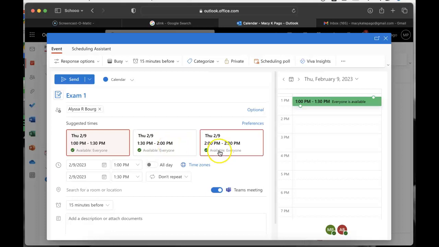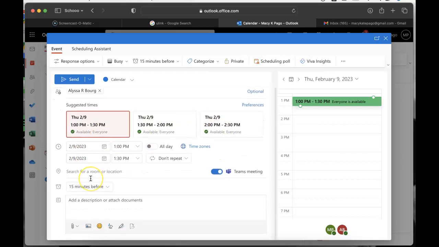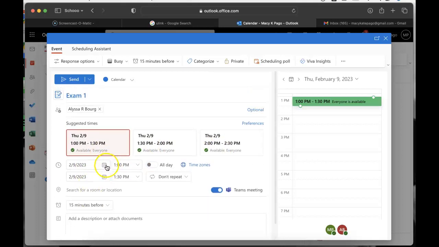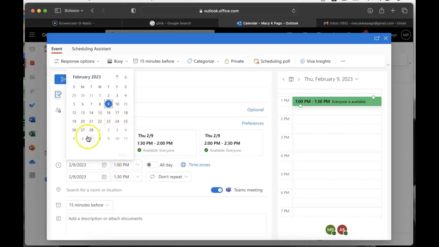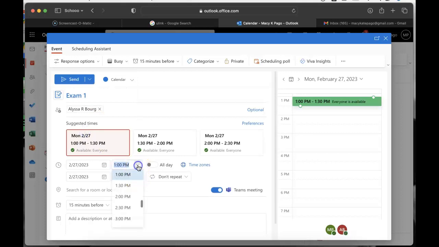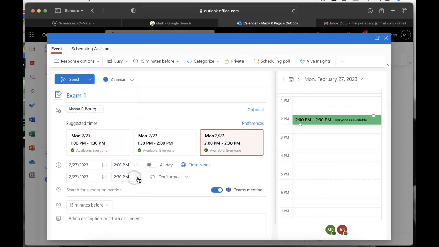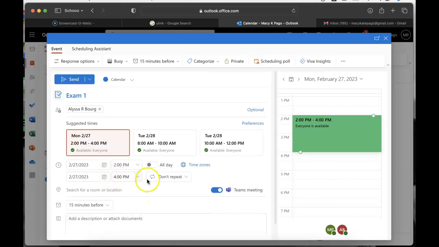And after you do that, it brings you to this next section to choose a date and time for the event. So for this particular event, it's going to be the 27th from 2 to 4. And then this will tell you everyone's available.